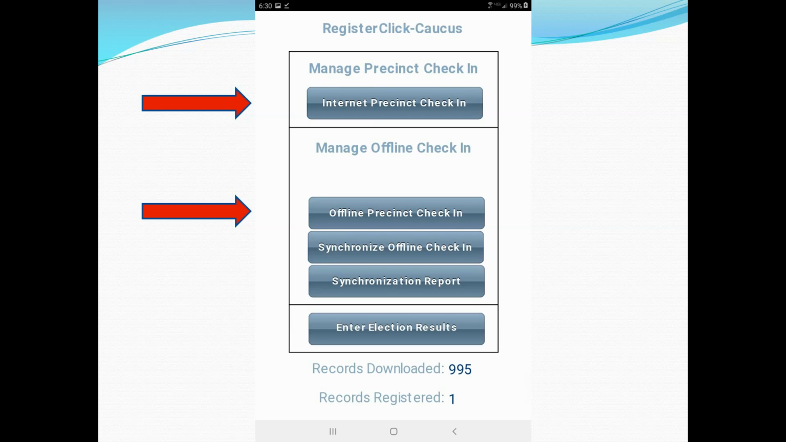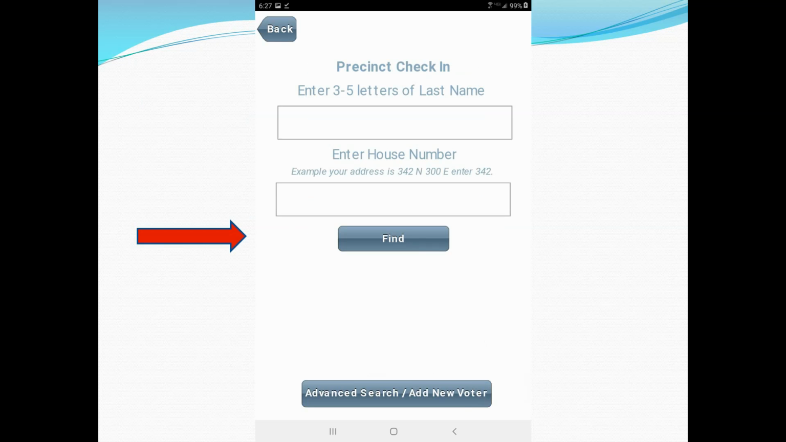So try the internet check-in. If it's working fine, then it's better to use that. If it's not working and you can't get a signal or there's some technology problem, then use the offline precinct check-in, and you can just upload the information later when you get back home and you have a signal. So whichever way you use, the internet online or the offline check-in, the first screen you'll get is this one.